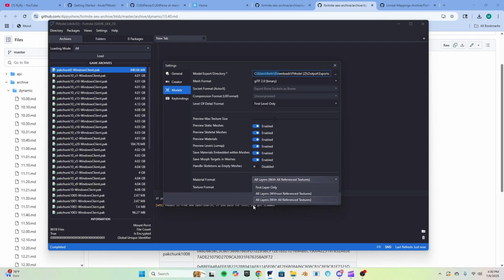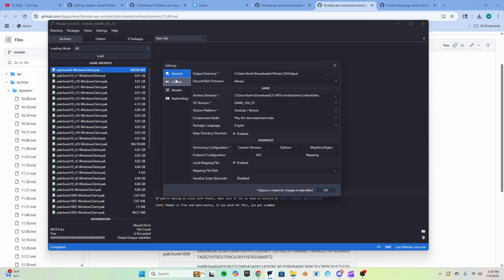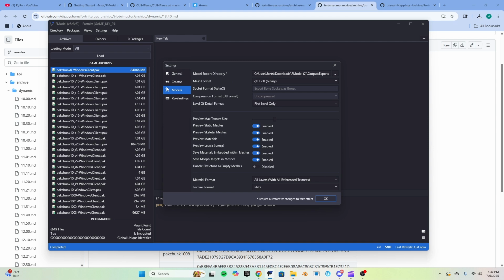Material format, I do recommend exporting with all reference textures if you want to make it a little bit easier on yourself. If you have this enabled, all layers with all reference textures, what this means is that when you save the JSON data for a material, it'll automatically export all of those textures that are associated with that material, so you don't have to do it manually. Okay. Now, key bindings, that's up to you. And that is pretty much everything that you need to know that is absolutely necessary for FModel, okay?